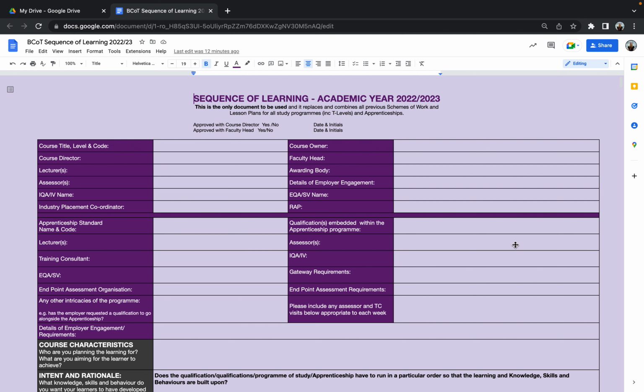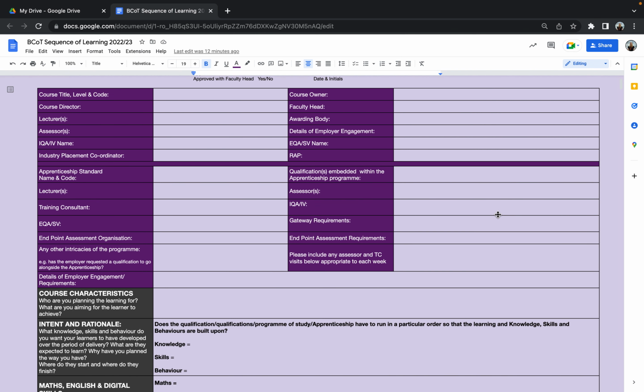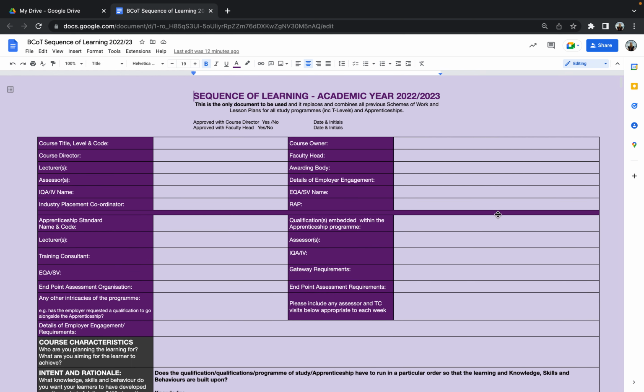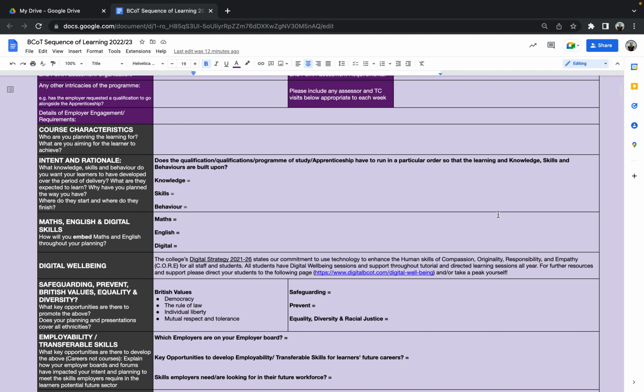Thanks, Scott. I think that's really important to remember. We've had some confusion, I know, with staff members who can see that it doesn't map across to what they're delivering. So only fill in the sections that you know are going to be relevant to your students and the courses that you're teaching. So if you move down to course characteristics, really it's who you're planning the learning for and what you're aiming for the learner to achieve.